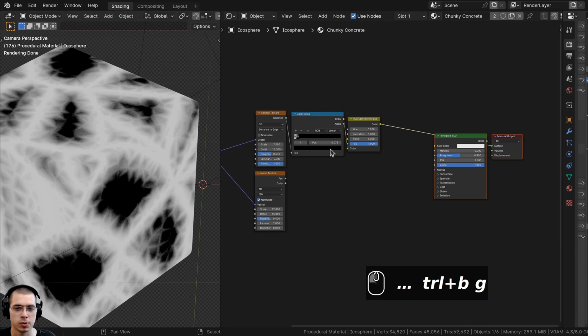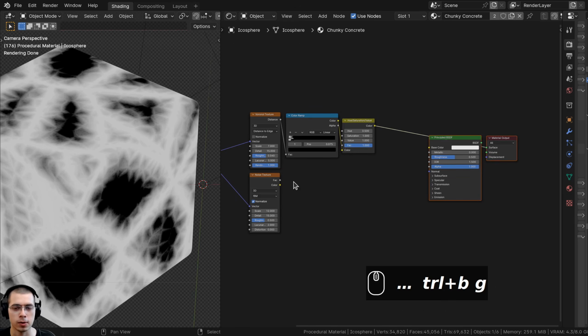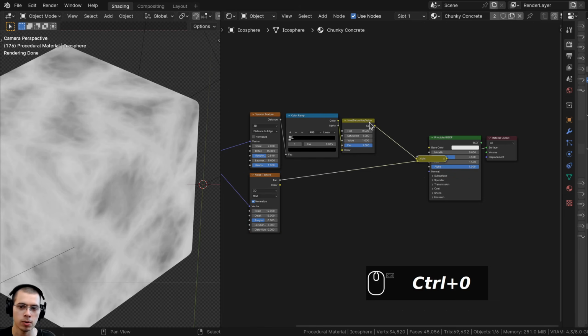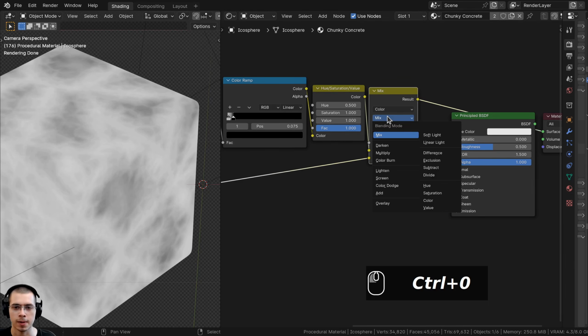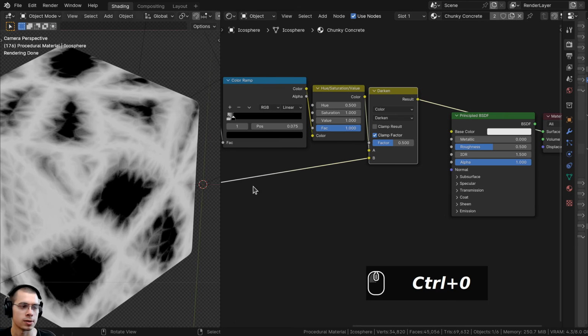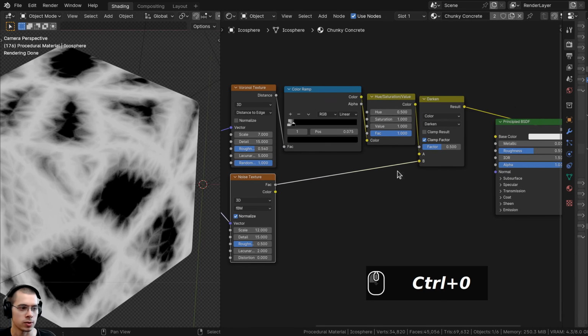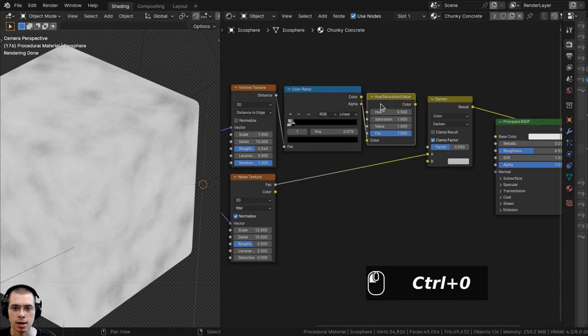So I now want to mix the two textures together, so the Voronoi and the noise. So what I'll do is select the noise texture, and then I'll hold down the Shift key and select the hue saturation value. And I can press Ctrl 0. Ctrl 0 is going to add this mix node. So I'll drag this up here. And on the mix type, I want to change this to darken instead. Now the noise texture, I want that to be going into color A, and then this hue saturation value color, that is going to go into the factor.